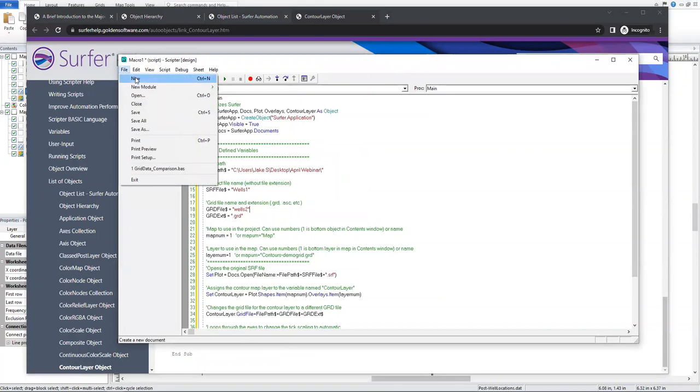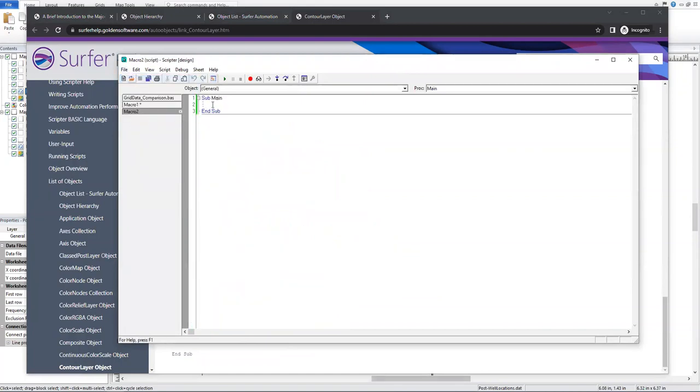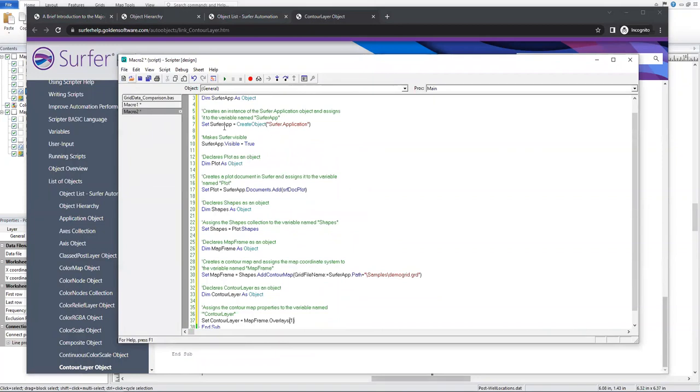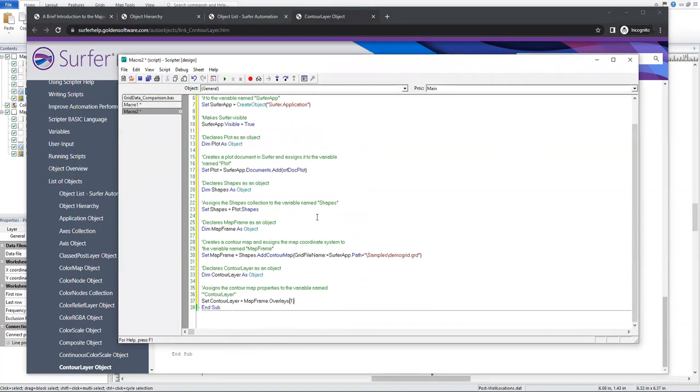So once again, we click File, New to create a new script window. And we can paste this in instead of going through the process of writing all of these commands. And this will now run without any additional data input by us. But I would assume most of us do not want to create a contour map from the demo data that Golden Software ships with your installations.